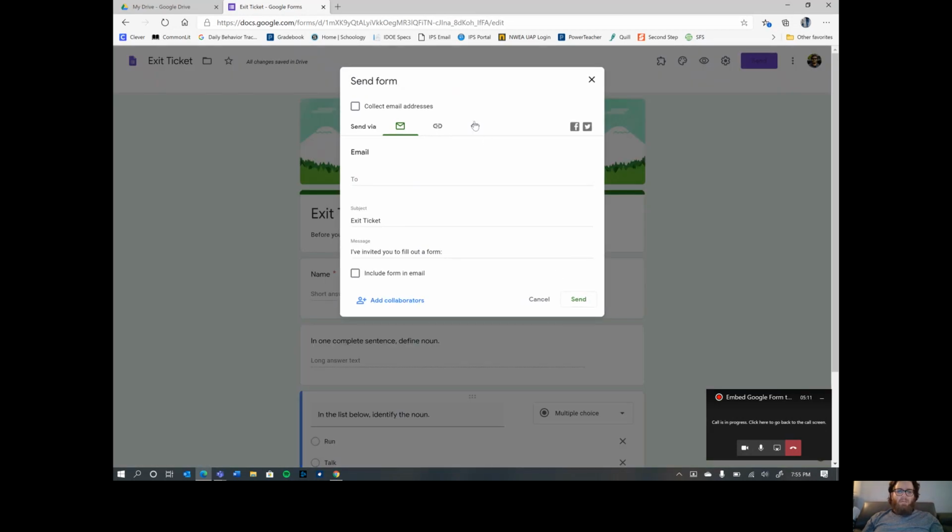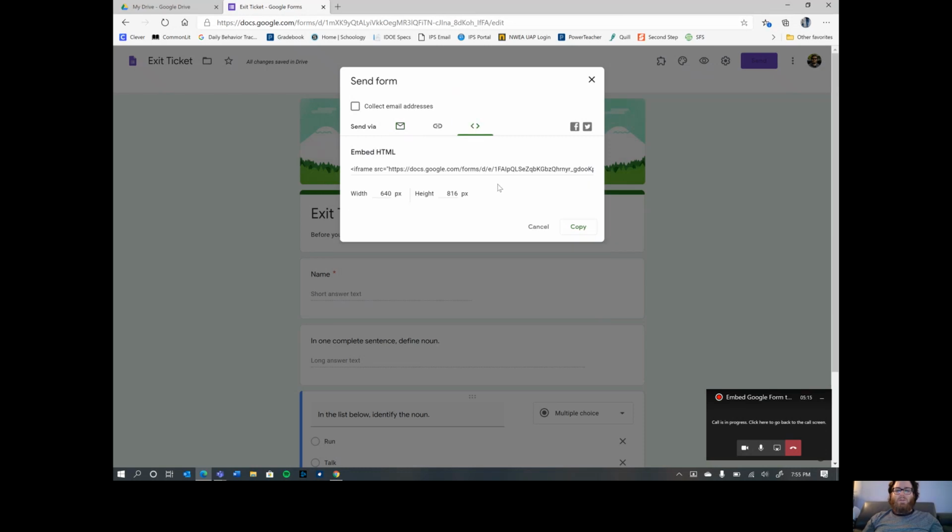And I'm going to come over here to these little brackets. These little brackets mean to embed something into a web page. It actually uses the HTML coding for the website. So jump to the brackets, click copy. You'll get this little copied to clipboard down here. I'm going to exit that.